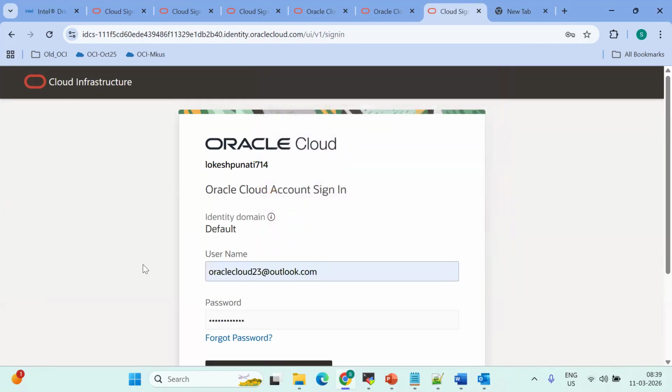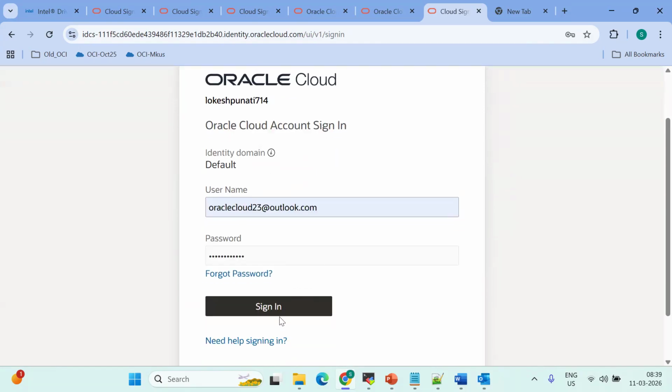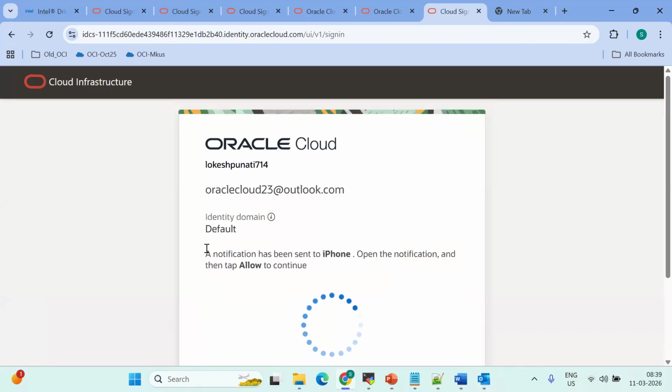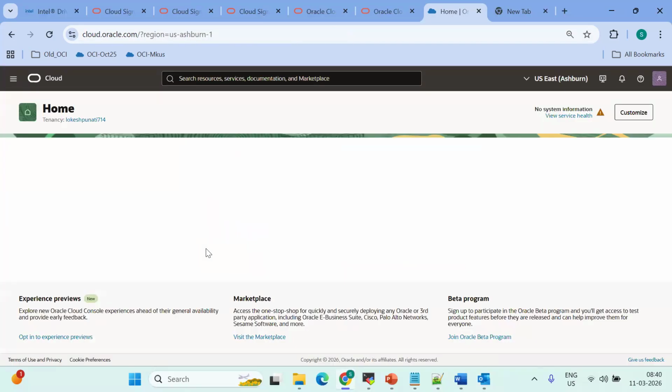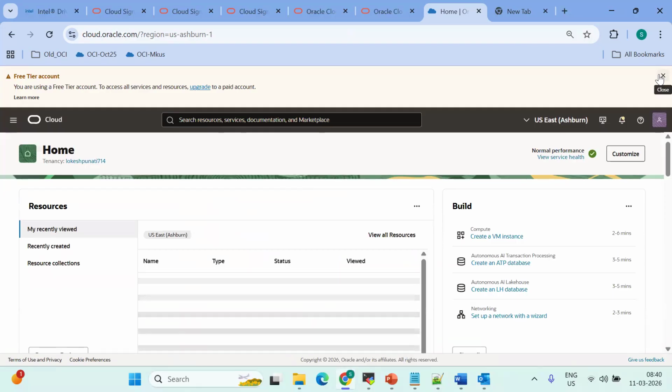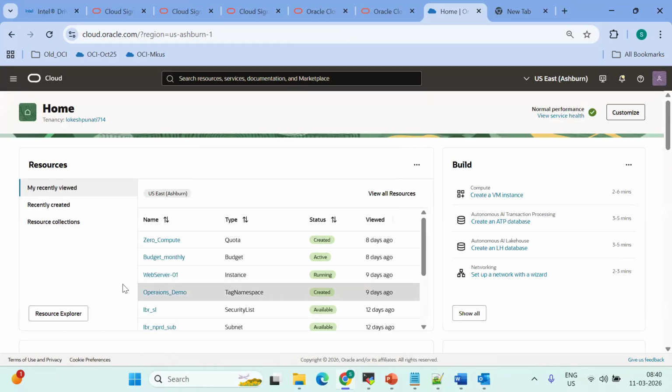So this was the username and the password. I'll click on sign in. And for this account, I have already set up the MFA. When you are logging into the account for the first time, it will ask you to set up multi-factor authentication. We will see how to do it in the next session tomorrow, when we create an additional user in the tenancy. Once we create the new user and log into the tenancy, it will force you to set up an MFA. So we will see that at that time. So this is how you log into your tenancy the first time.